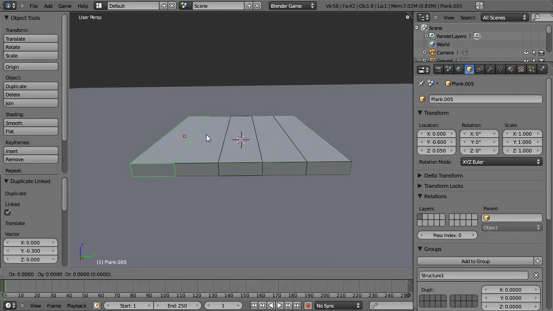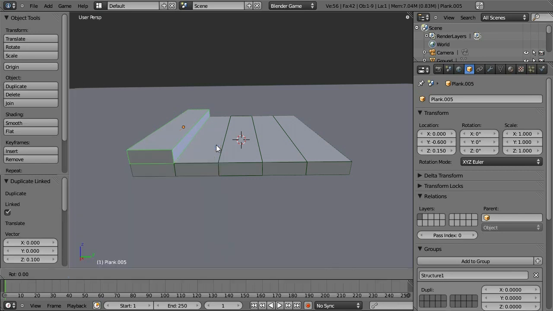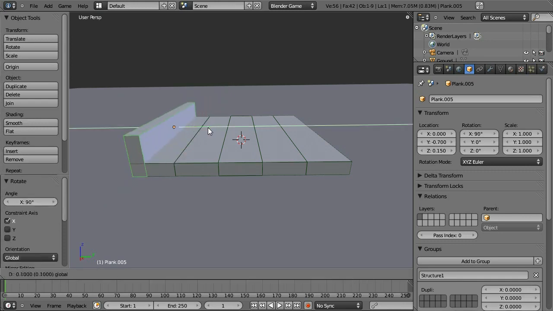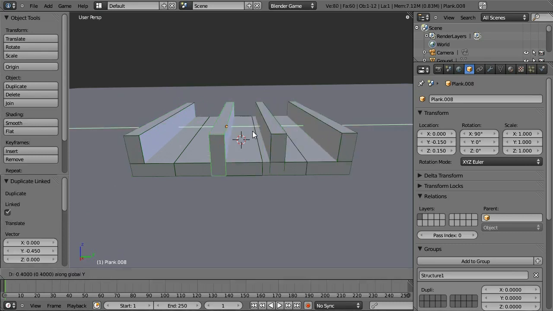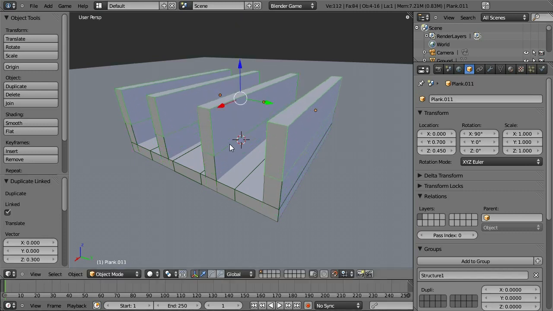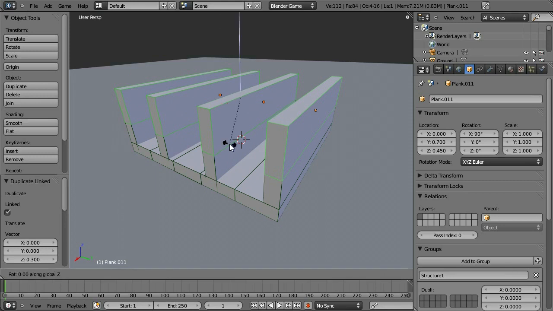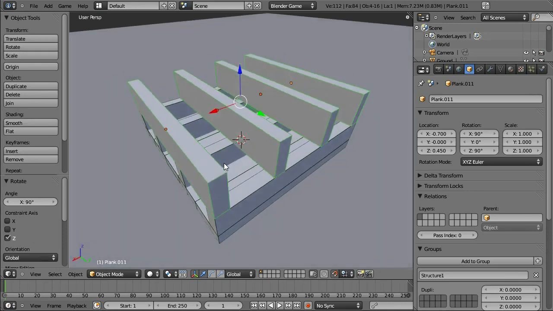Alt D, now I'm going to do Z to bring it up. Now I'm going to rotate that plank, that's R, along the x-axis for 90 degrees. And I'm going to move it over here, Alt D Y, Alt D Y. Just laying down some planks. Now I'm going to select these 4 planks, do Alt D Z. I'm going to rotate these by doing R for rotate, Z axis, 90, enter. So now I've rotated these.